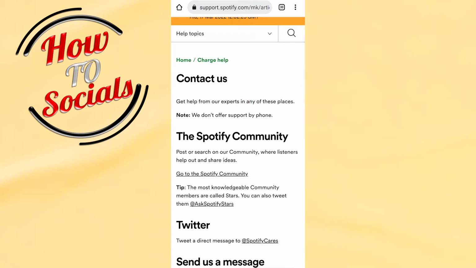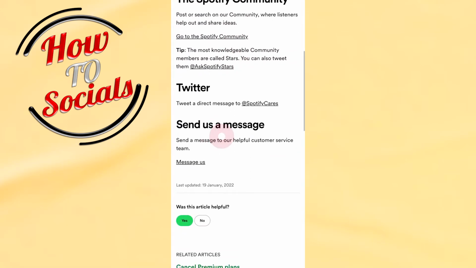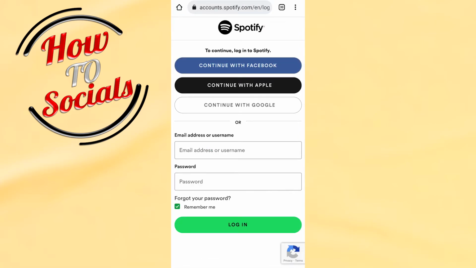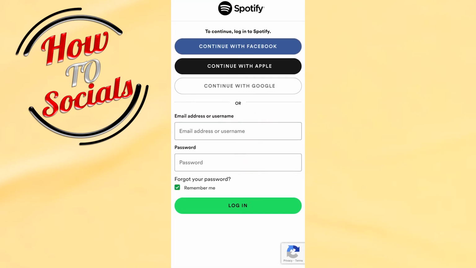Now scroll down and here on the send us a message you can just type on it. And here firstly you will need to go and log in to your Spotify account, and then they will give you a chance for recovering your Spotify account without email.